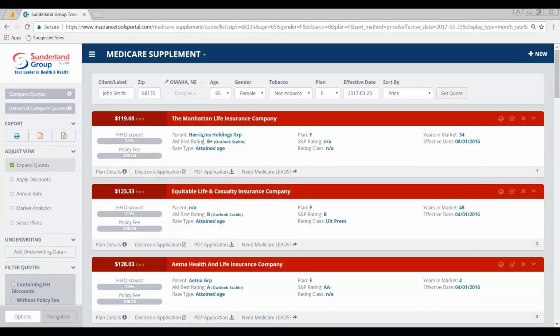We also then give you some basic level company information like parent company, AM Best and S&P ratings, the rating type, whether it's an attained age, issue age, or community rated plan. Attained age meaning that each year the insured gets older, the price is going to go up. Issue age meaning that regardless of the age of the birth date of the insured, the price is going to stay the same. And the community rated meaning everybody pays the same rate regardless. We'll get more into that here in just a second.